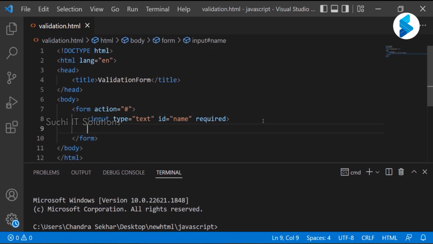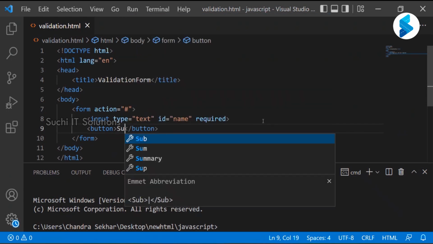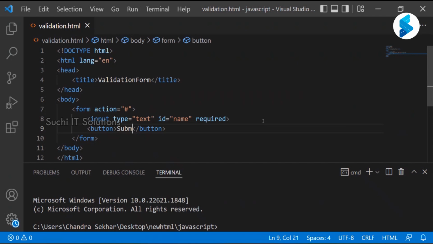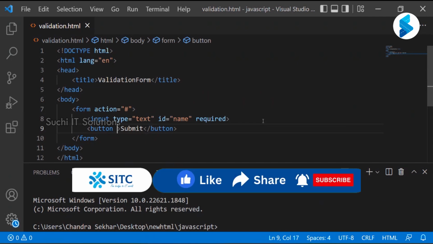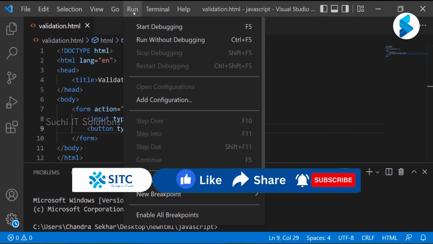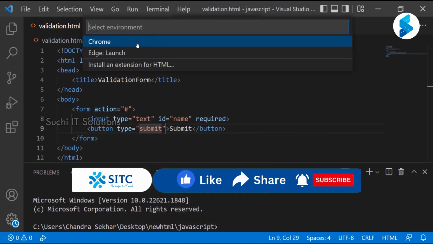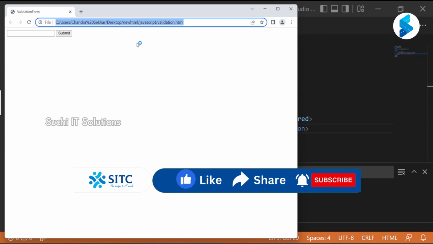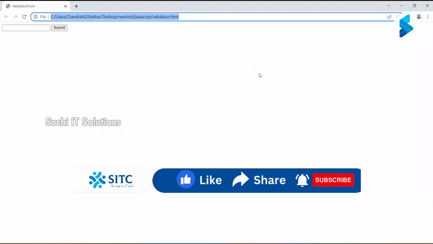After that, a simple button I'm going to use right now. This button is simply a submit button. The button type also I'm going to provide as submit. This is the simple HTML. You can run without debugging, Control 5, in Chrome. You can see this kind of simple form. I'm zooming for your visibility.